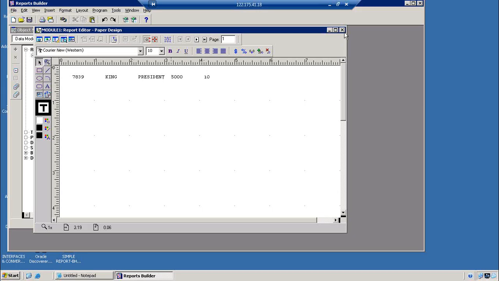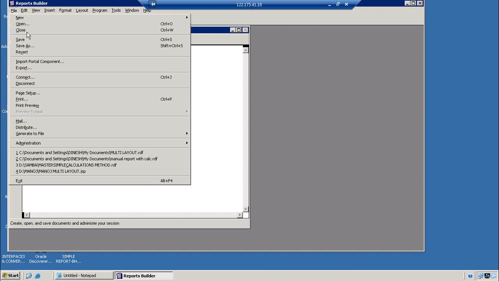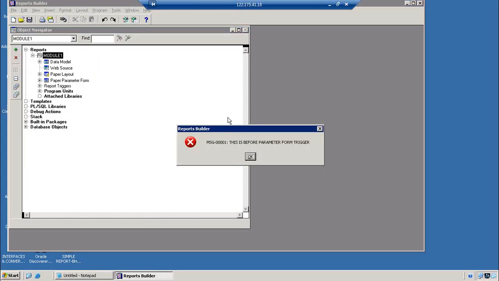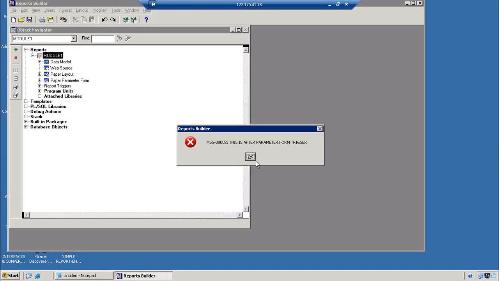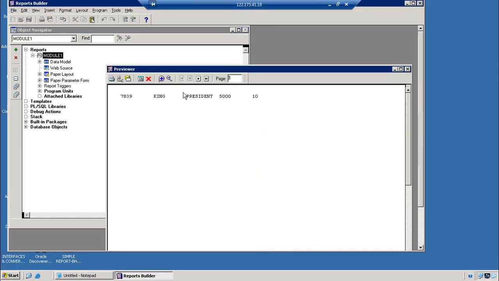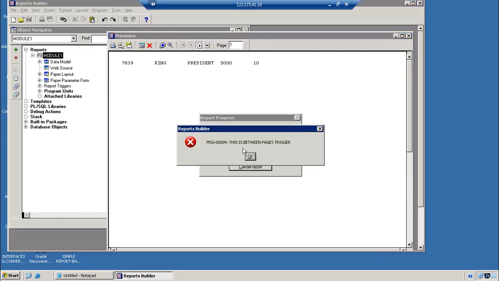Okay. Now we are going to check it. Here we go to file, print preview. Before generating the output, we are checking a preview of the output there. This is before parameter form, after parameter form, before report trigger. This is the actual output, right? Each and every time we check the report there only. Go to the second page, between pages, third page, between pages.